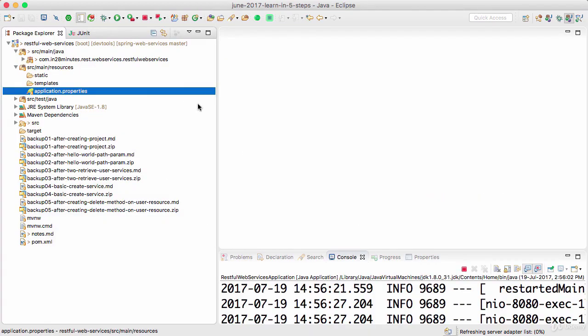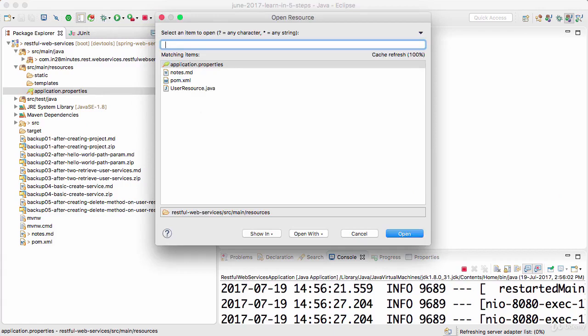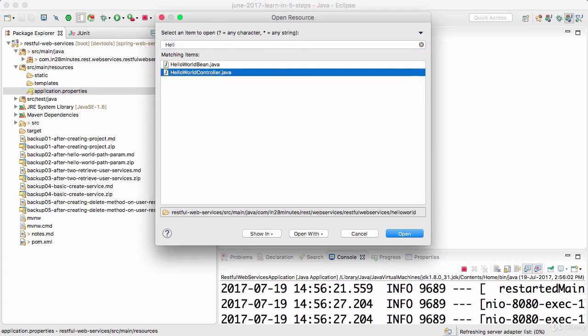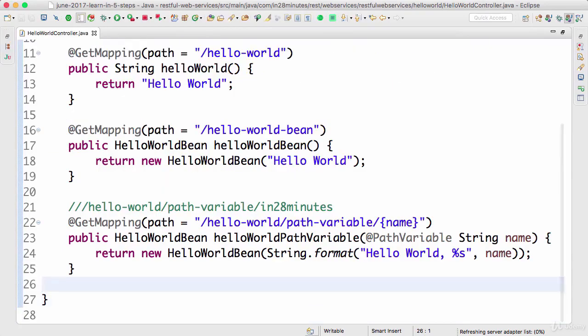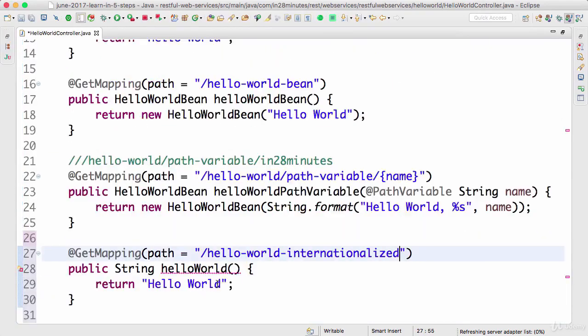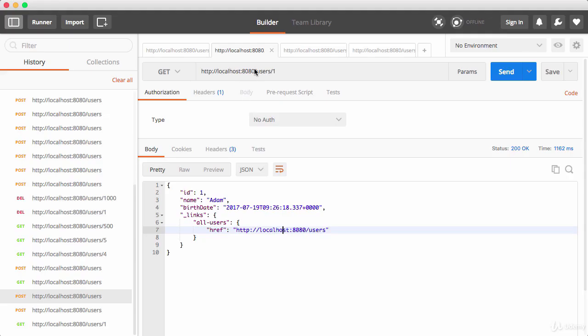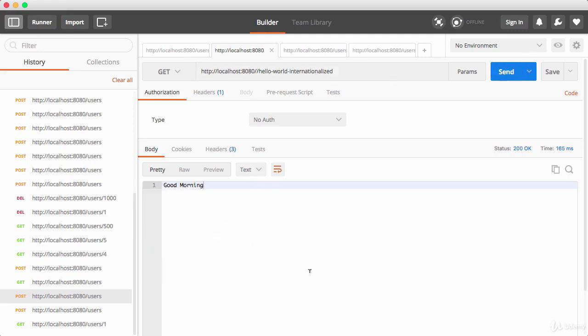What do I mean by that? Let's look at an example. Let's open up the Hello World controller that we created earlier. Create Hello World internationalized. And let's say this is returning good morning. If I invoke this service, the result you already know, right? It would return back good morning. That's basically what is happening in here.